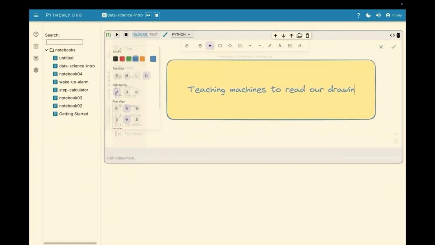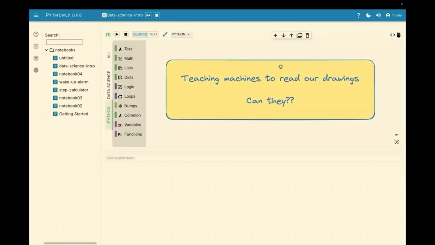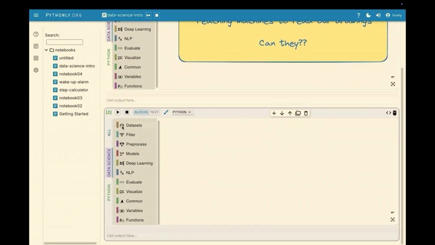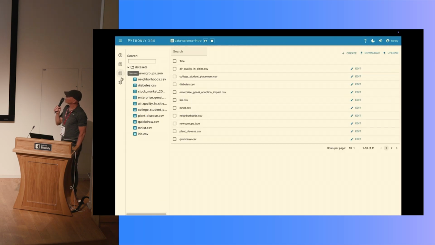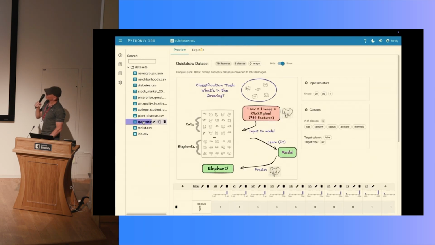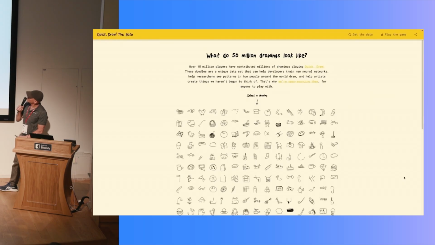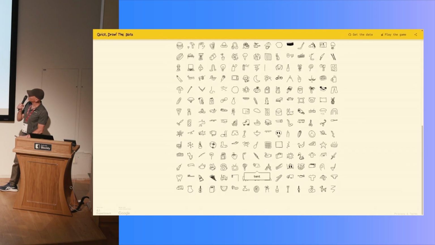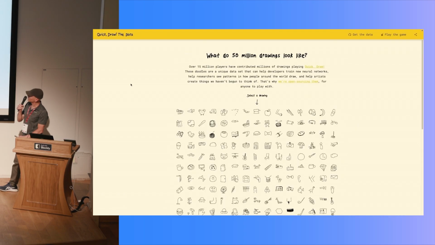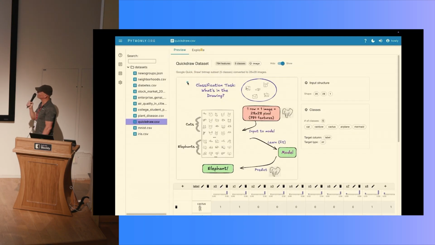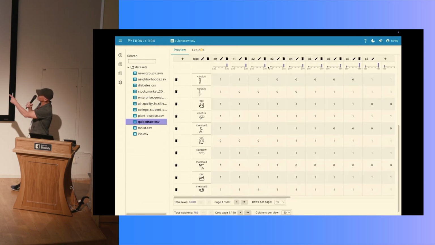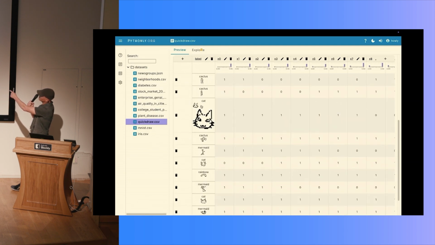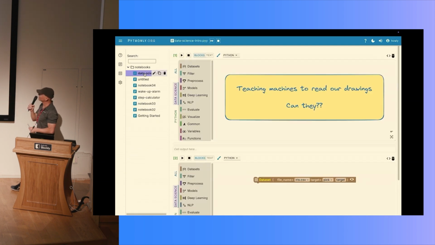So this is the first cell. We just draw what we're going to do. We want to build a machine to recognize drawings. And for that, we're going to go to the data section of the application, and there's the quick draw, which is based on Google's massive repository of images drawn, hand-drawn by users all around the world. This is how the data set looks like. It's editable. You can edit, you can delete lines, you can add lines.